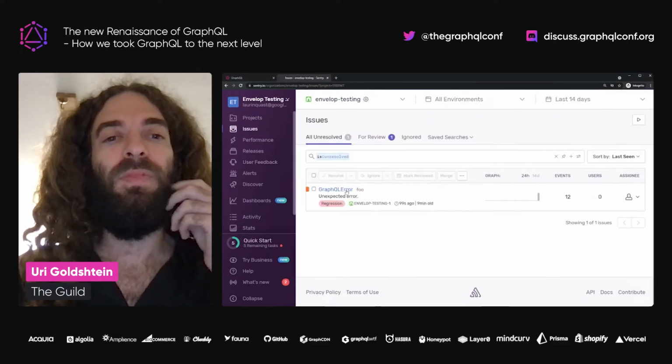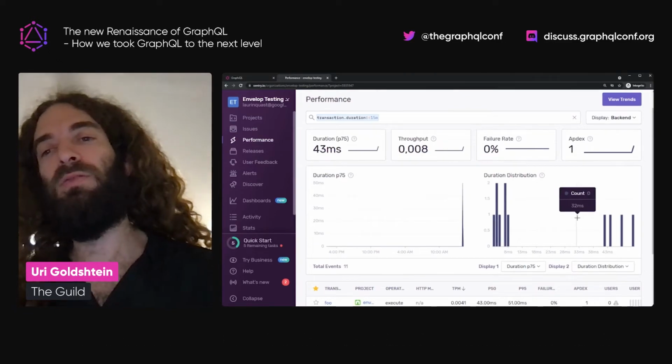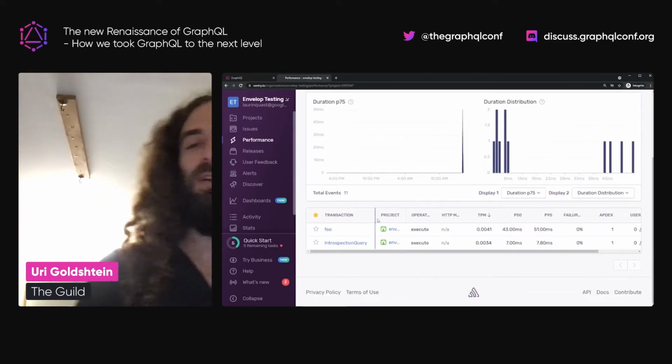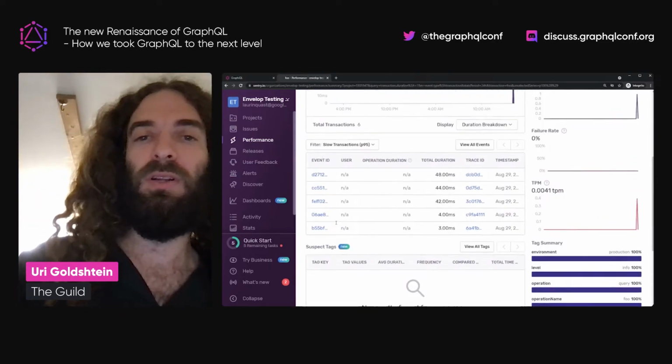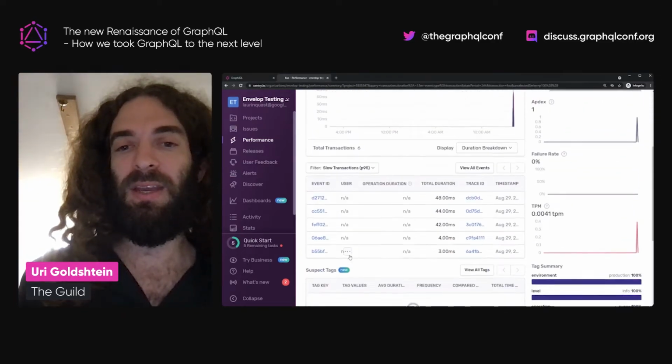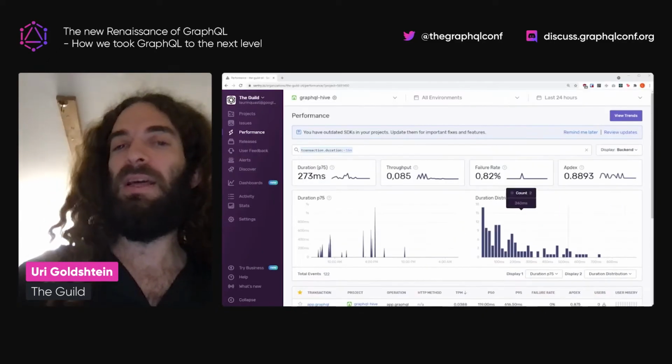And not to mention, because we just installed one plugin with one line of code, we get full performance monitoring across everything that's happening in our server, right? From the resolvers until the database.